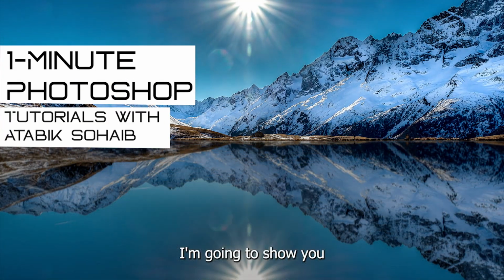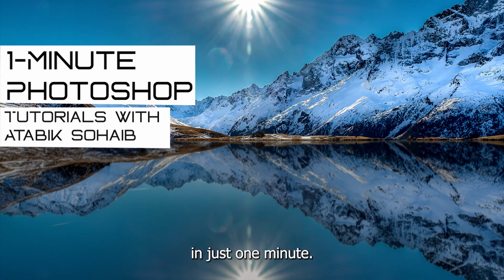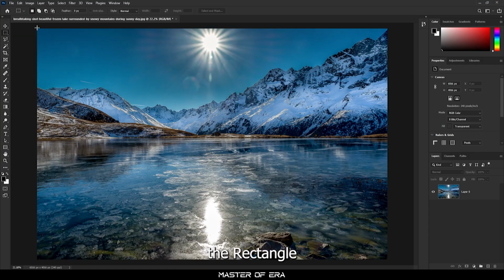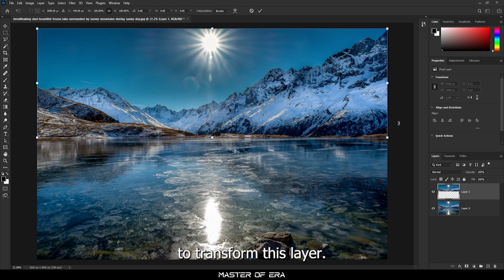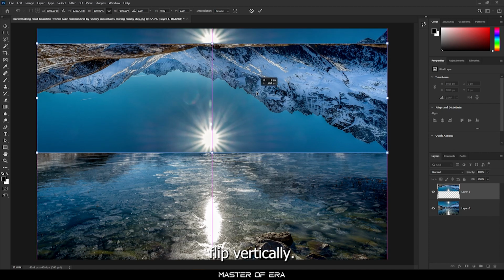So today I'm going to show you how to create reflection in Photoshop in just 1 minute. So first select the rectangular marquee tool and make the selection like this, and press Ctrl plus J to copy it, and press Ctrl plus T to transform this layer. Right click on it and then flip vertically.